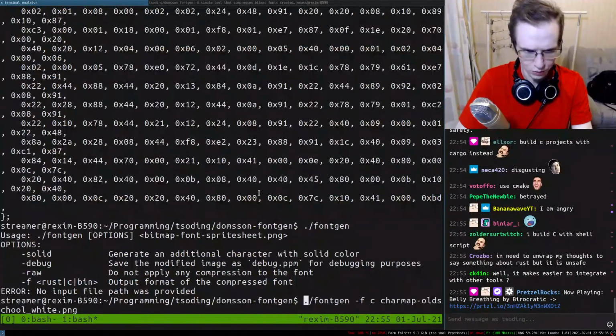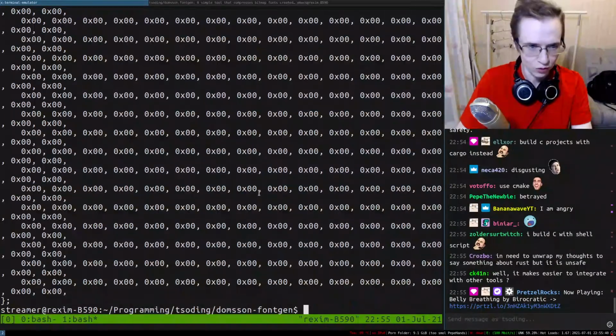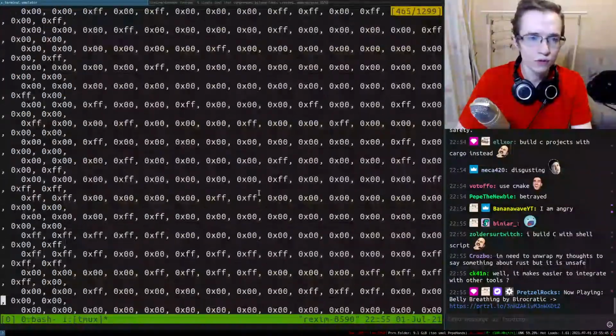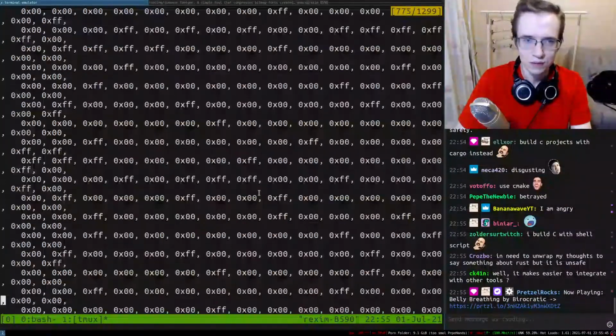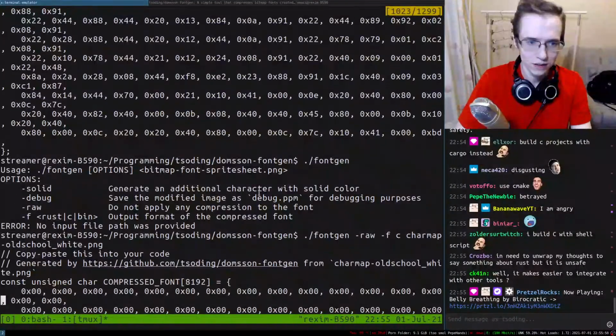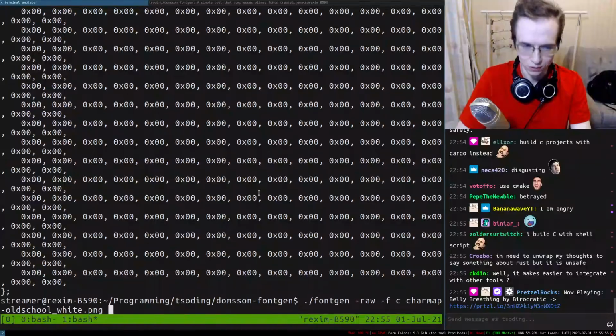So can we do something? Yeah, we can probably do a raw one. Do not apply any compression to the font. Yeah, let's actually do the raw version of the font. The raw version of the font is rather big. You see, it's not compressed whatsoever. But it's totally fine because we're not doing embedded or anything like that.